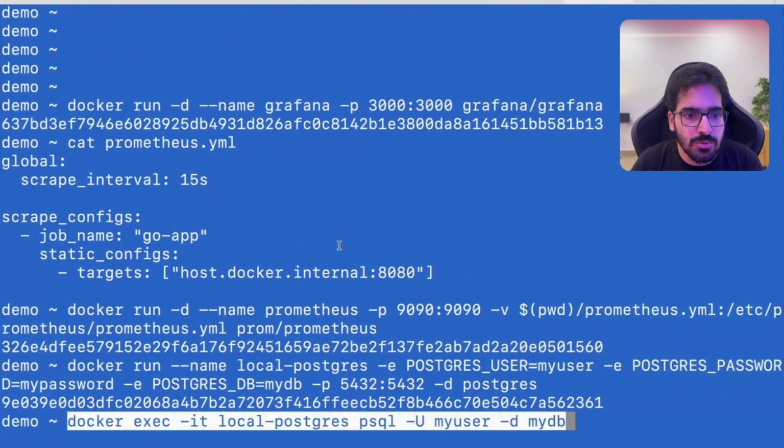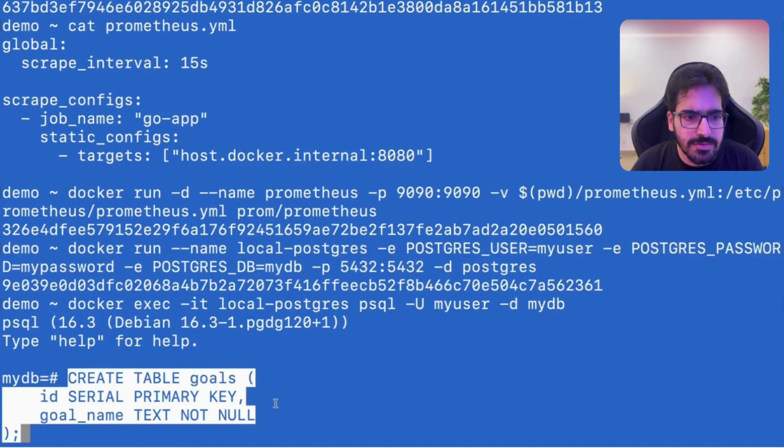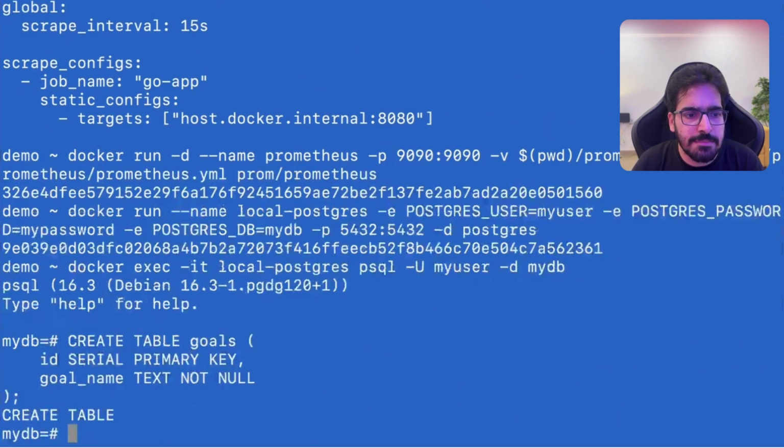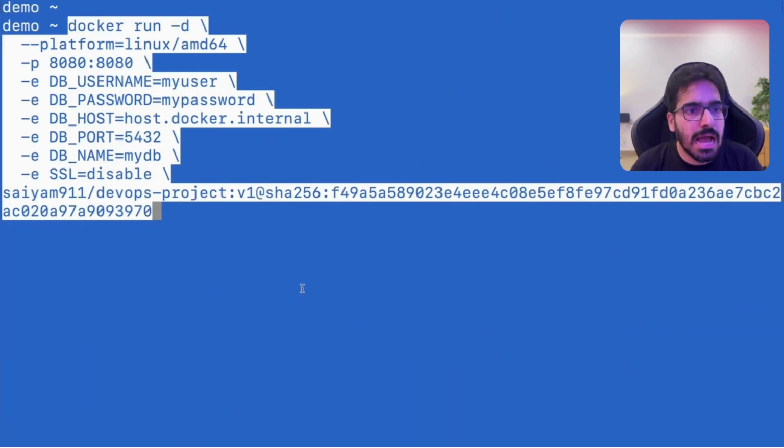Let's exec into the Postgres pod and create the table. So create table goals with ID as the primary key and goal name as text. Exit it, and now we'll be running our application.